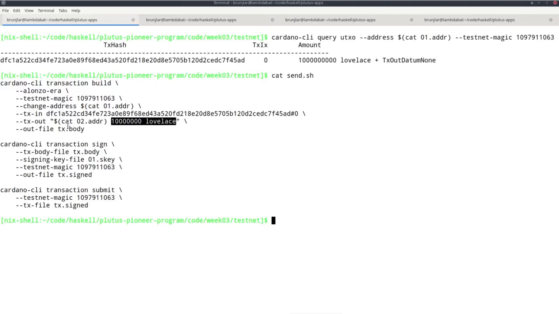And finally, a file name where to write this generated transaction body to. So if all goes well, that will create this transaction body and write it to this file. Then the next step is to sign it. So we must specify the body file, which is this one. Then the position of the signing key file, that one we created earlier.